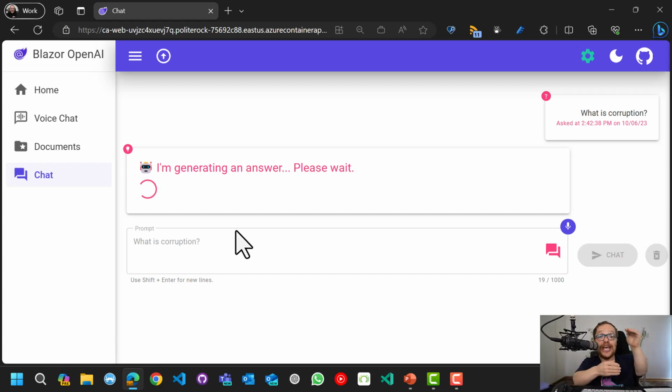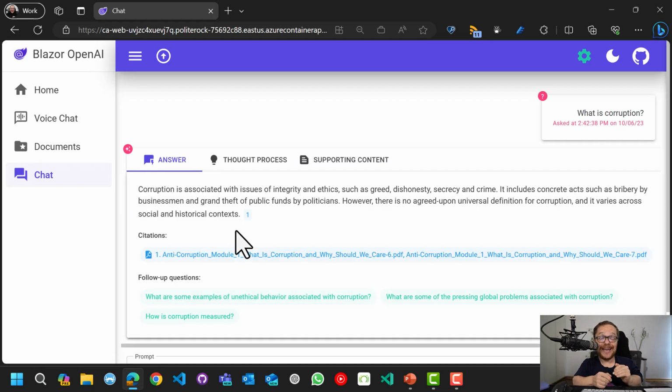And this is exactly, it's using Semantic Kernel to go into the plan, exactly like we wrote the joke book, except here, it's using my own data, using the RAG pattern. So it says corruption, it's associated with integrity and ethics, and it goes through all of that. And then the citation there, and now I can actually progress through that.